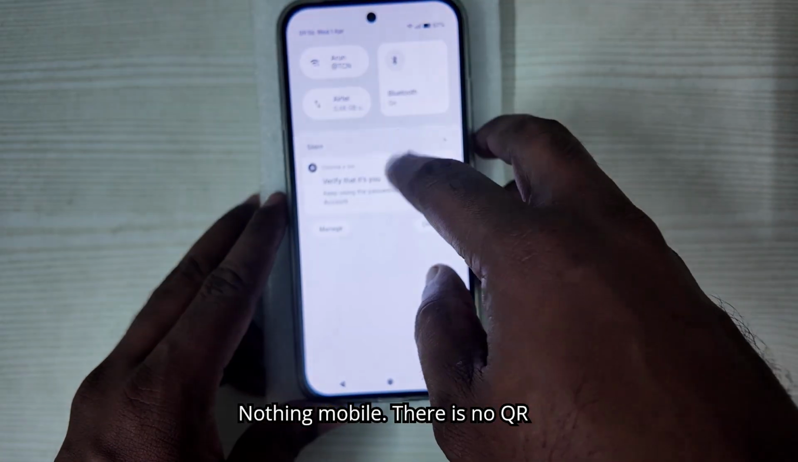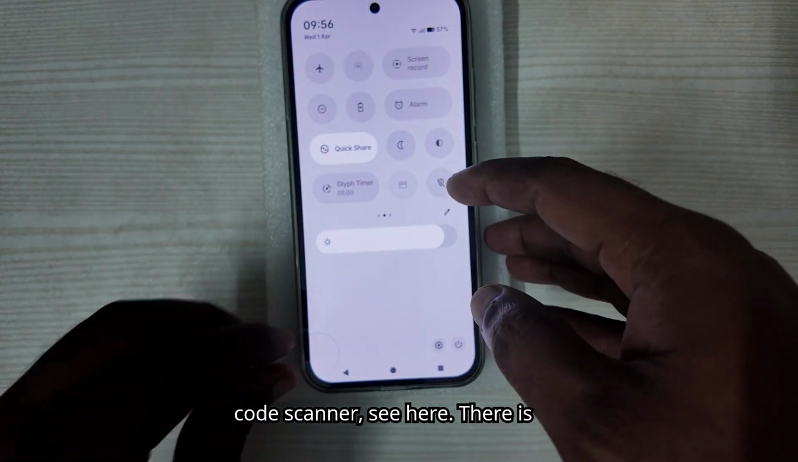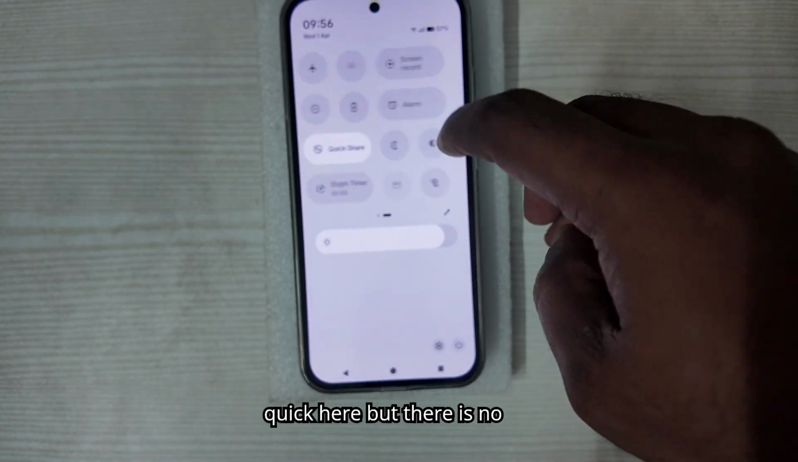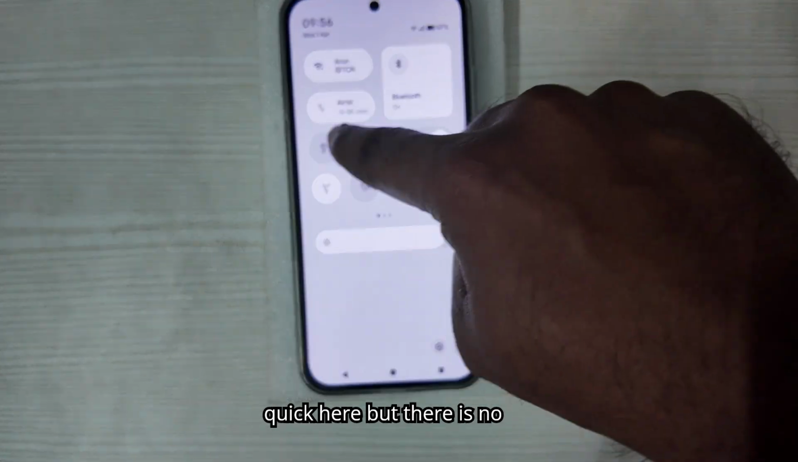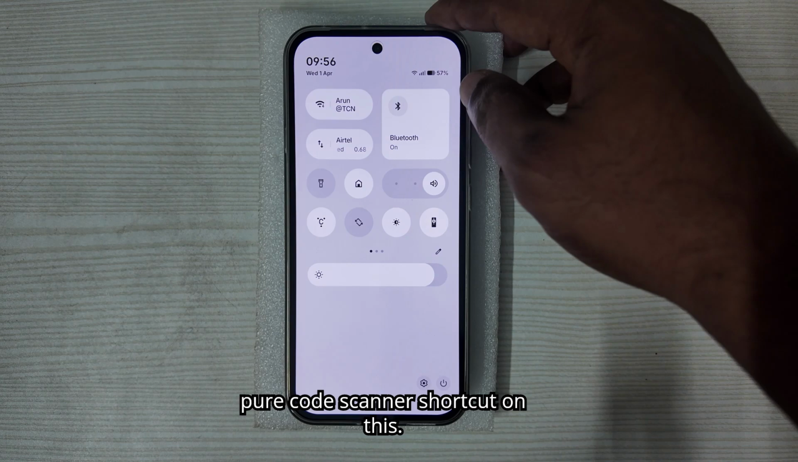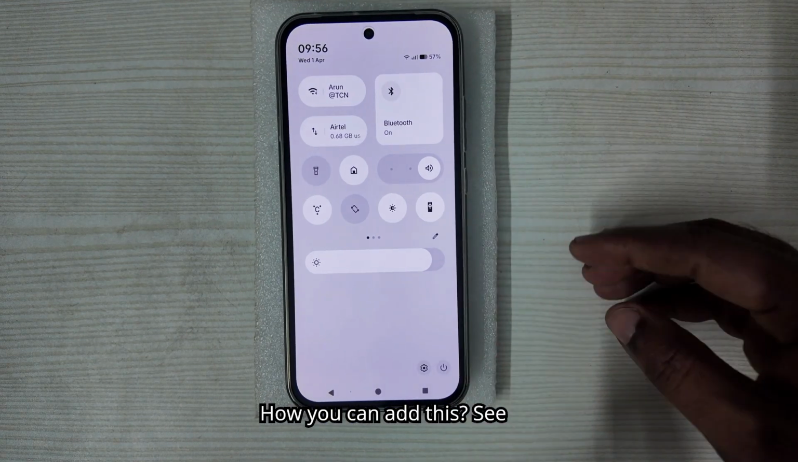But on this Nothing mobile, there is no QR code scanner. See here, there is Quick Share but there is no QR code scanner shortcut on this. How can you add this?